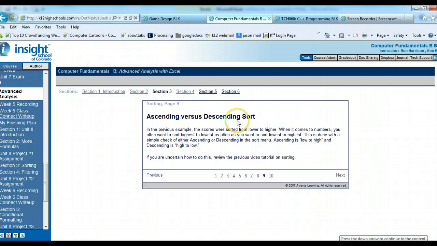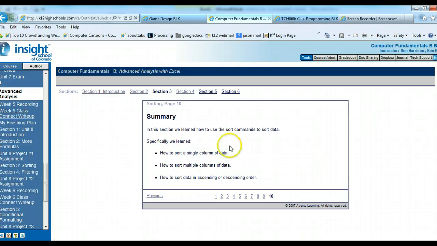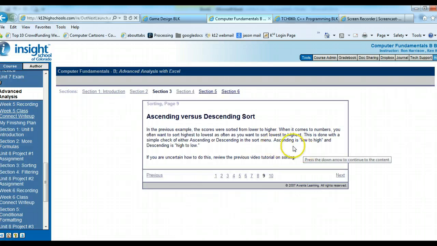Ascending versus descending. Really important to know which way you're doing it. Ascending goes from low to high, descending goes high to low. So if we analyze that a little bit, actually one of the videos will show you that. But low to high would be 0 to 9, A to Z, etc. So ascending and descending.